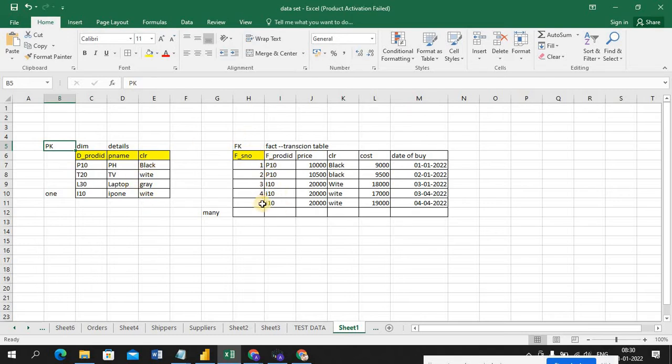So always remember, blindly you can remember: the fact table can contain duplicates, the dimension table always contains unique values. So the dimension has the primary key, the fact table has the foreign key. A foreign key is nothing but duplicates, and it is a reference to the dimension table. Based on this product id, it will identify which product it belongs to. So this i10 is available here, so it identifies this is iPhone, so the price belongs here. Is all of you clear?